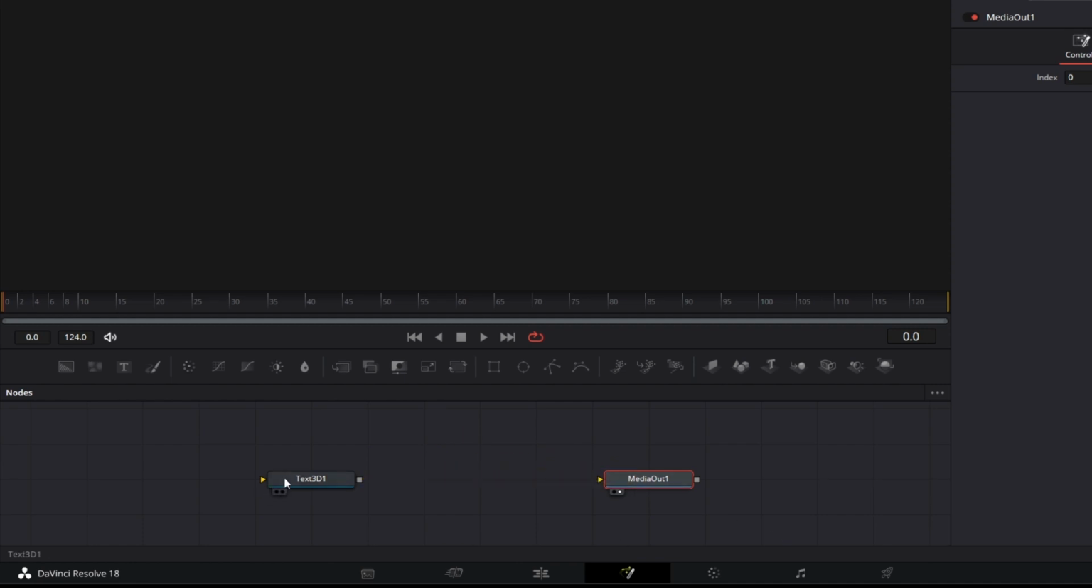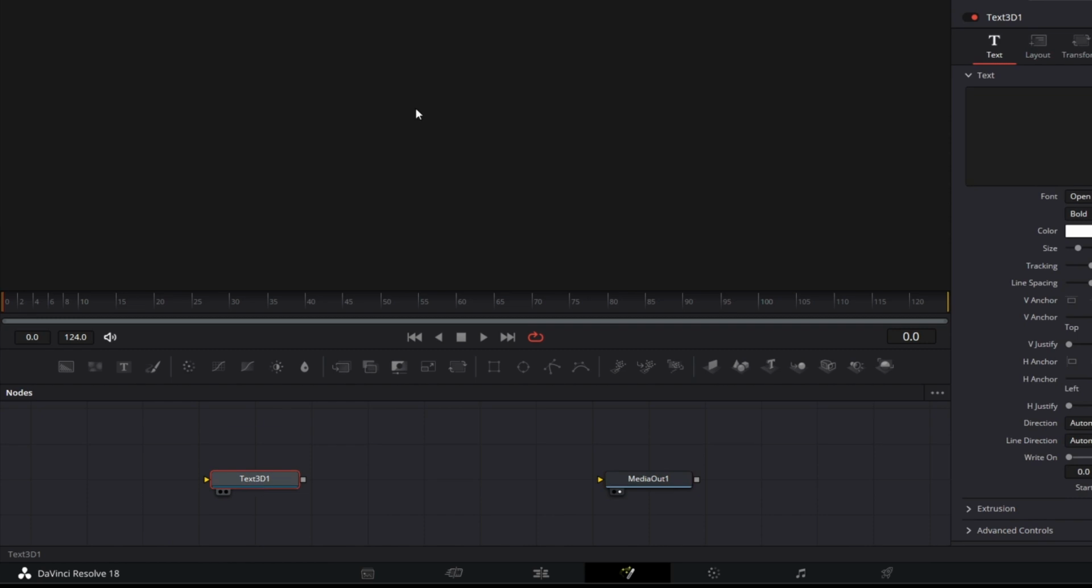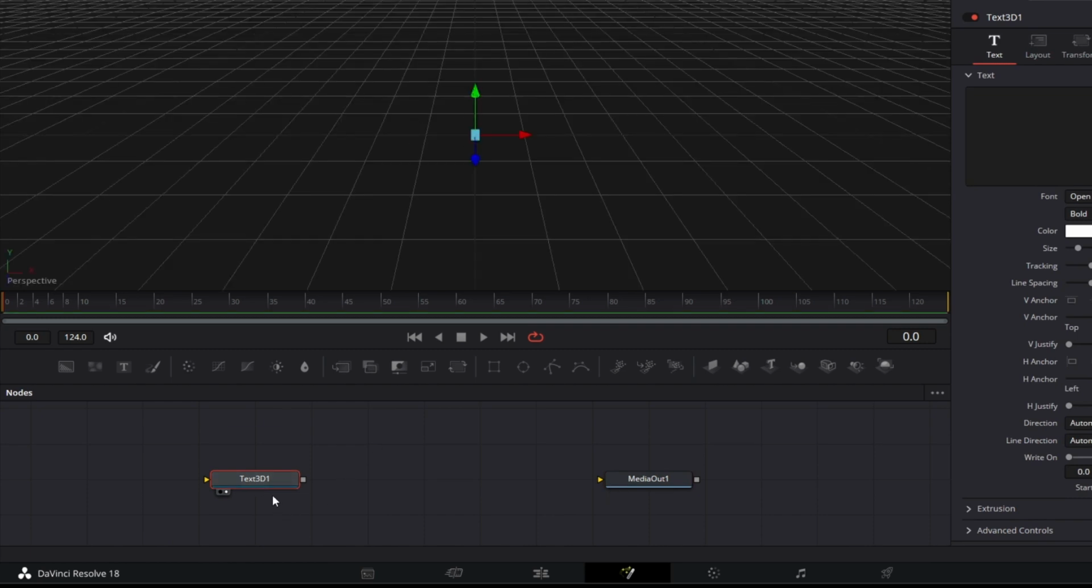Why? It's because if we drag Text 3D to the viewer, its output is in 3D. So it cannot go into Media Out. Media Out only takes in a 2D input. What you see on your TV screens are 2D because it's on a single plane, right? So to convert this to a version that Media Out can take in, we'll need a renderer node.